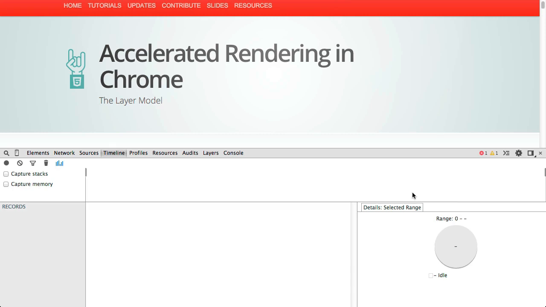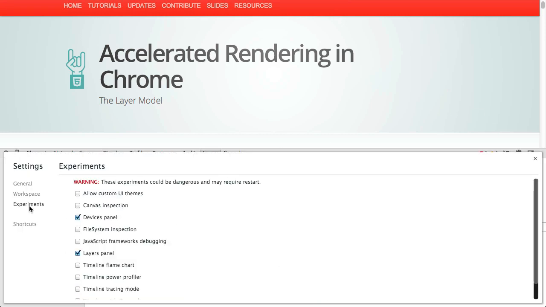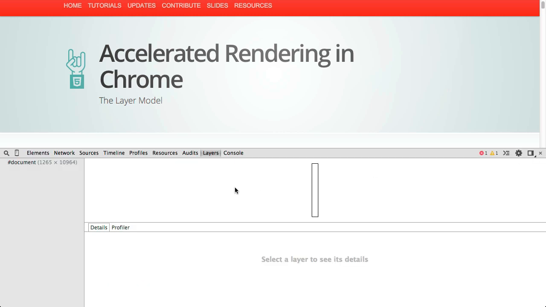I'll open up the DevTools and I'll head on over to the Layers panel. I got access to this panel by going to Settings, Experiments and checking the Layers panel. I'll close that, but before we look at the panel, let's talk about what a layer is.